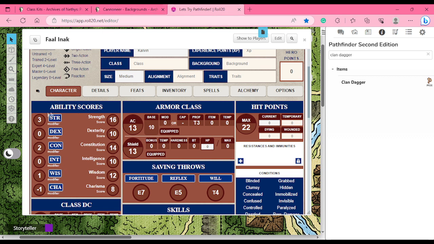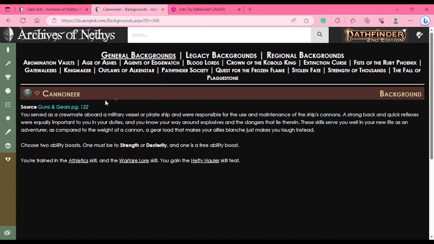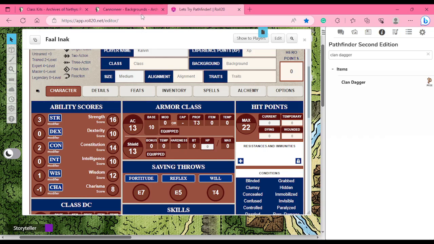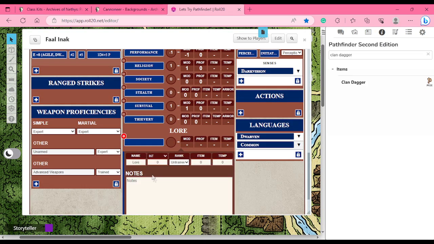So, boom, boom. The total after all of your boosts, including your ancestry boost, your class boost, your background boost, and then your 4 free boosts, your total should be 78. Your ability score total should be 78. I did the math myself, so you're welcome. All right, so you get the athletics skill, I already did that, and the warfare lore skill. And lore is very specific. So you're trained in warfare lore.